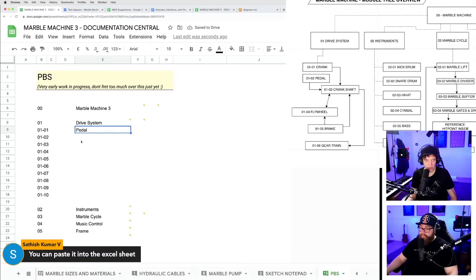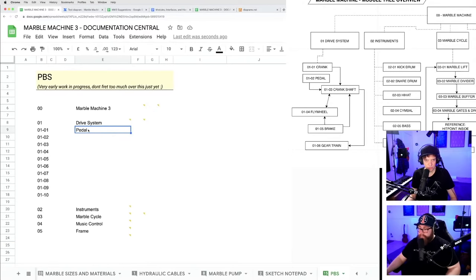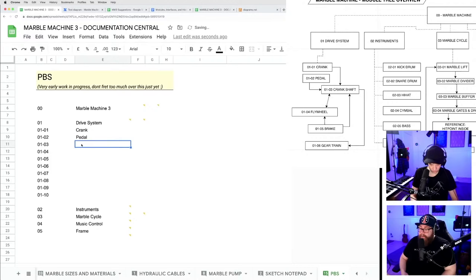So we have crank, pedal, crankshaft, flywheel, brake. I'm skeptical of that name.